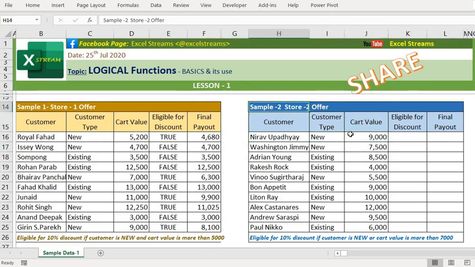Next example is store 2. In what this store is offering, the customer is eligible for discount if he or she is a new customer, or the cart value is more than 7,000. So what is the basic difference between the two? The first store offers the discount only when a customer is new and the cart value is more than 5,000. But this store's offer is that the customer is new or the cart value is 7,000.